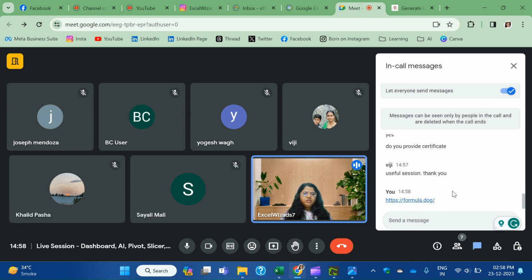I have shared the link also for the AI which I have used. Apart from this, you can use ChatGPT and Copilot, which is the Microsoft chat AI tool, and Gemini, which is Google's. You are all aware about this.